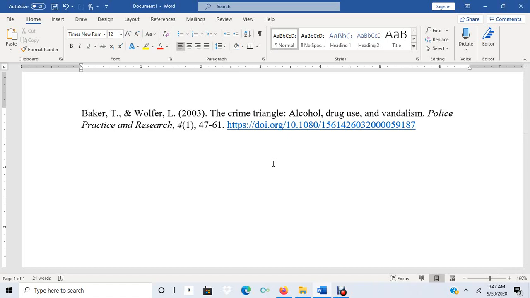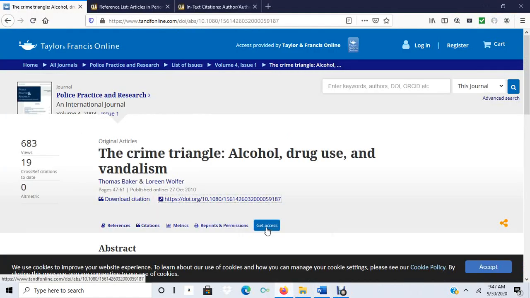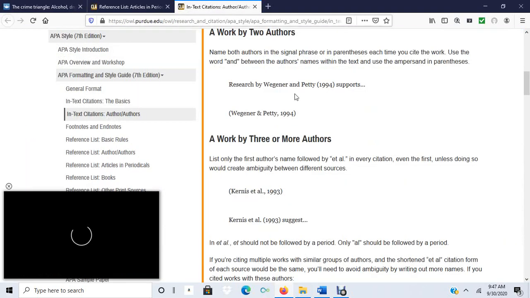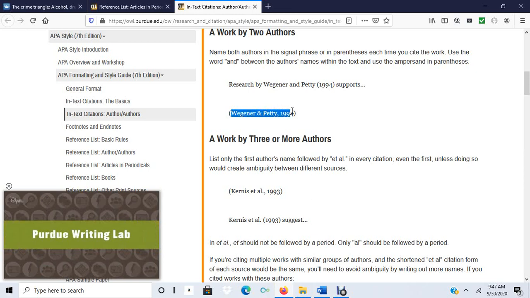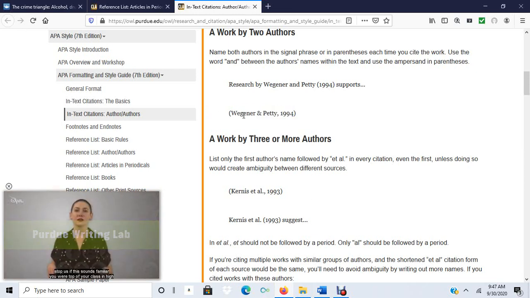So now I'm going to show you how to do an in-text citation. In-text citations are pretty easy. We'll review the rules real quick. I have them here again in Purdue OWL. So if we have an article by 2 or more authors, the citation is going to follow this format. Okay, so you'll list both the authors and then the year within parentheses. Okay, if you have a work by 3 or more authors, you're going to put et al. All right, so as you can see here in the example, Kernis et al.